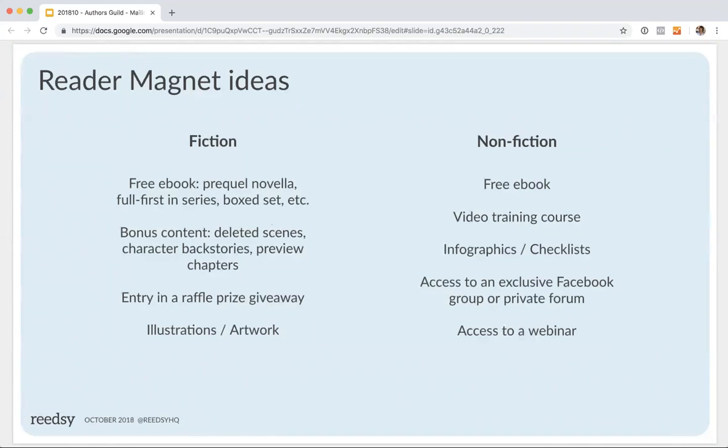You can also do giveaways, raffle prize giveaways, and as a bonus for signing up to your newsletter, everyone gets a free entry into a giveaway. You can give illustrations or artwork. I know several fantasy authors who work with an illustrator who creates some artwork along their series. Some of that artwork they put into a book, and some of it they keep as a newsletter exclusive for the subscribers.